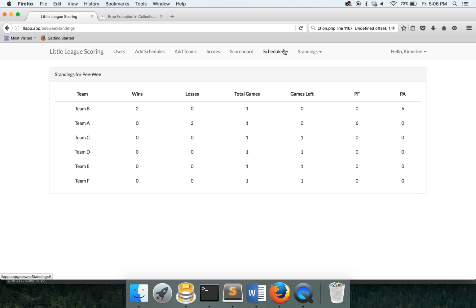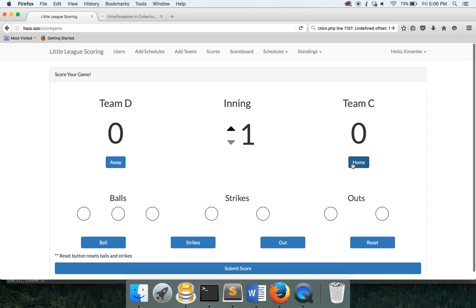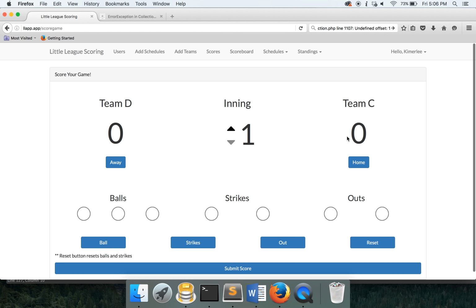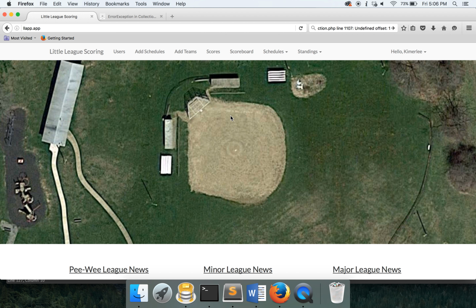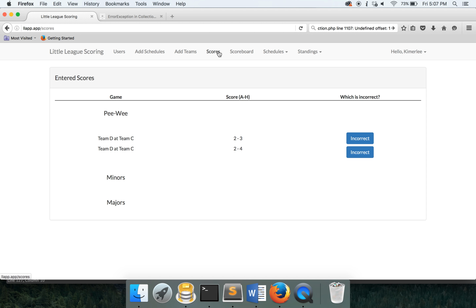Now let's say that Team C wins 3-2 according to 1 score, and another one is 4-2. We'll submit the score, and if you go over here, you'll see there's no update to the standings page. That's because the 2 scores were different.